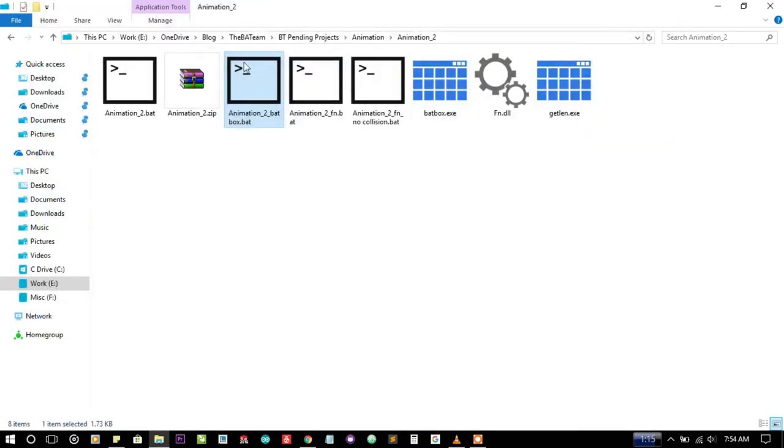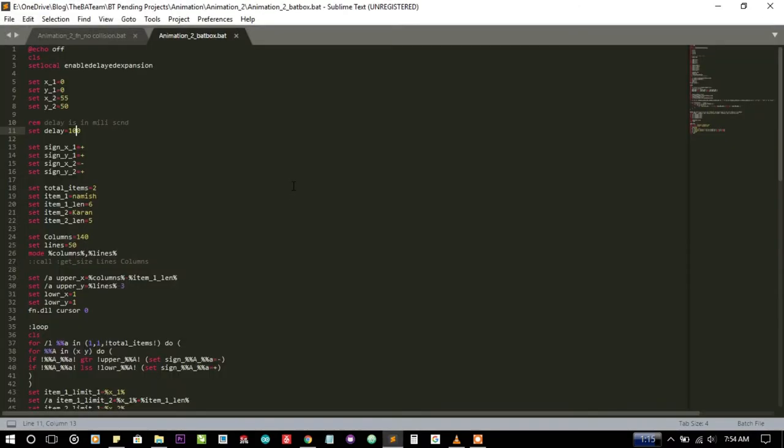So what here I'm doing is I'm initializing the X1 and Y1 for the first string and the second string. Here I'm initializing their signs for separate movements, and the total items are 2, and the first item and the length of the first item, second item and length of the second item.